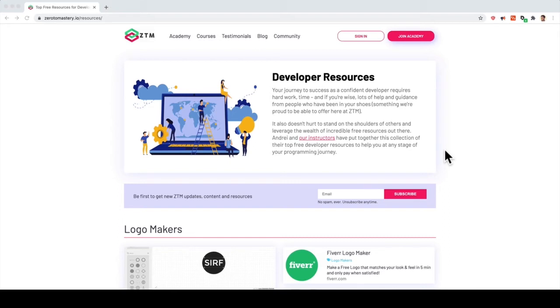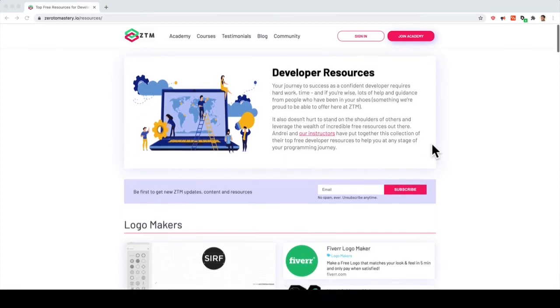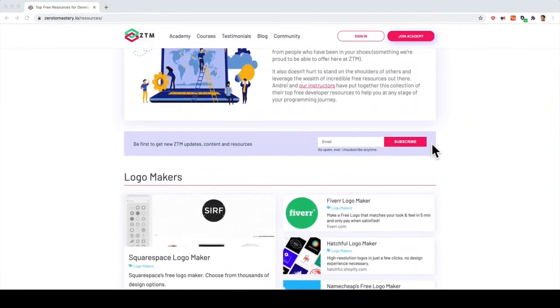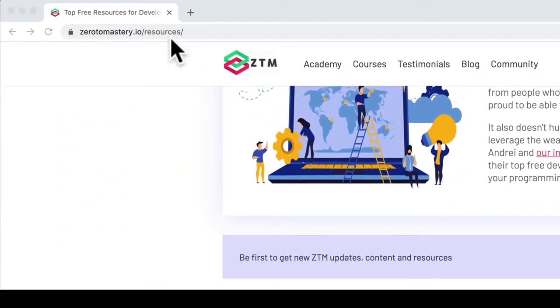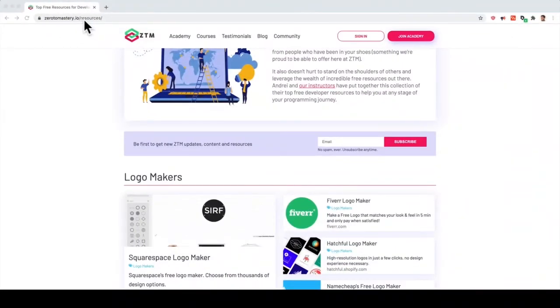Again, this is just the first step. Don't worry, we're going to get into the nitty-gritty later. But for now, I'm going to link to some resources after this video. But as you can see here on zerotomastery.io, we have a resources page. And at the very top, we have some free logo makers that we can use.